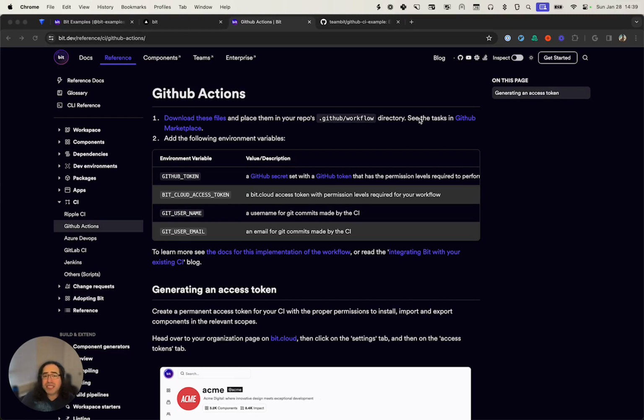up from beginning to end Bit's Git First workflow using GitHub. With this workflow, you can ship your Bit components without ever really having to touch the Bit CLI, but still giving your teammates all the incredible collaborative power of bit.cloud features.